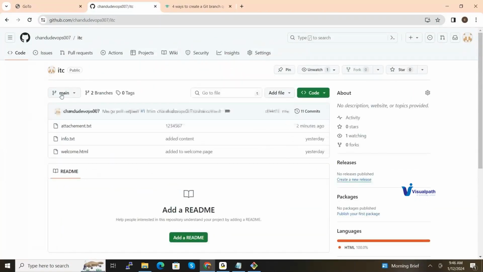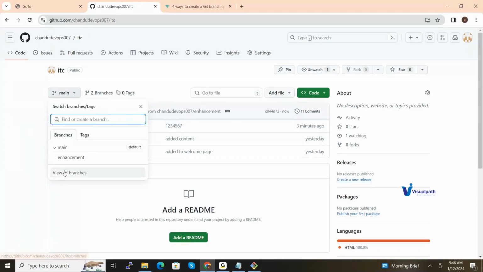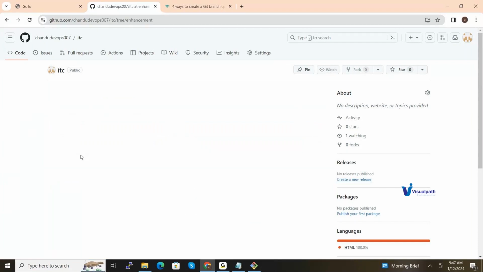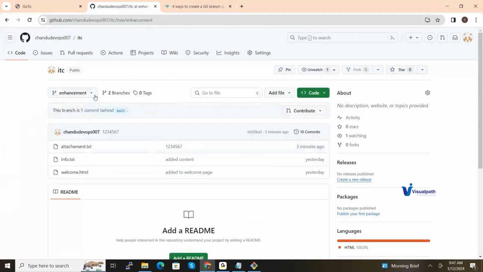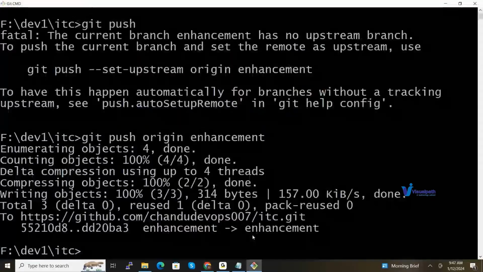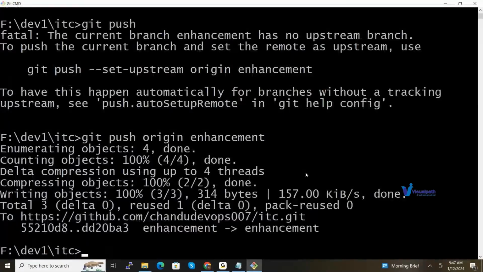See, in the main branch, you've got the attachment. Once you are done with your branch activity, create a pull request and do a merge so that the changes will come to the main branch. See, in the main you have attachment and in enhancement also you have this section. But I don't want this code again because you already have it in the main branch. I want to delete it. Please make sure to delete it.